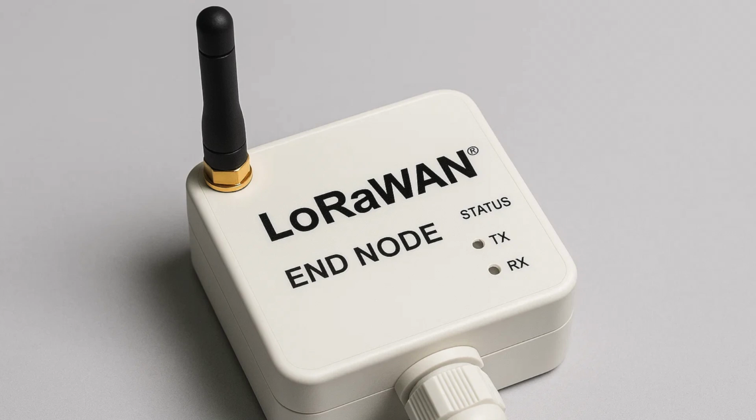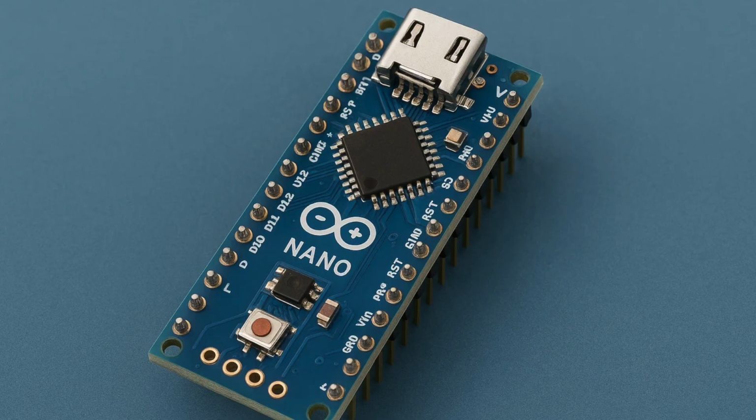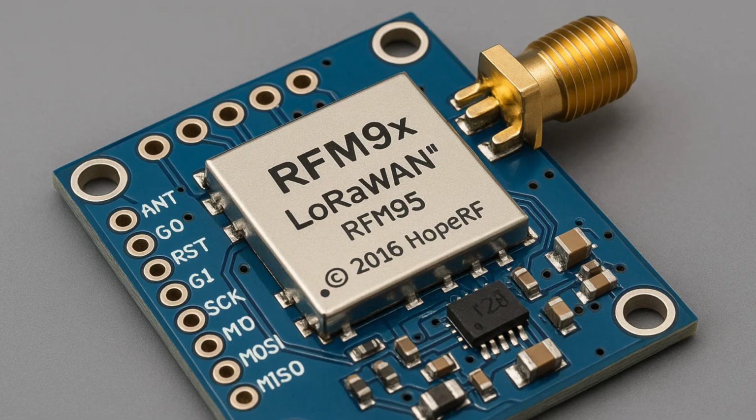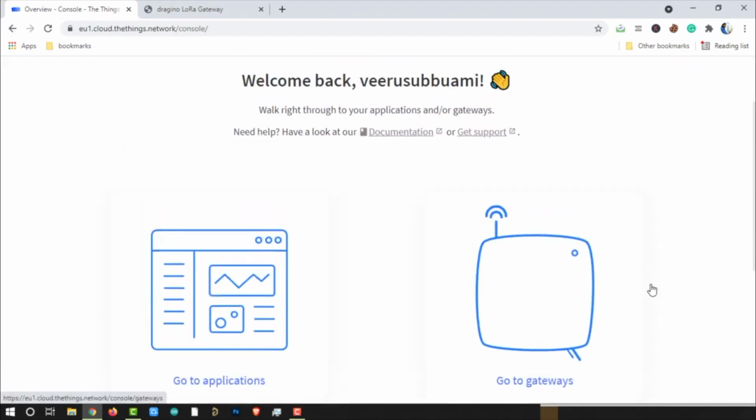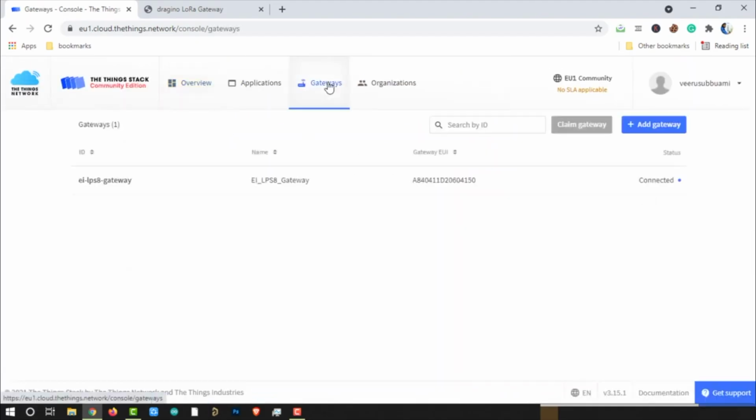In this video, we'll explore how to develop an OTA activation-based LoRa end node using an Arduino Nano and RFM95 module. Let's dive in. First, visit the Things Network server and navigate to the Things Stack Community Edition. We've covered this in previous videos where we set up an LPS8 gateway and registered it on the Things Network. Good news, the gateway is running smoothly.